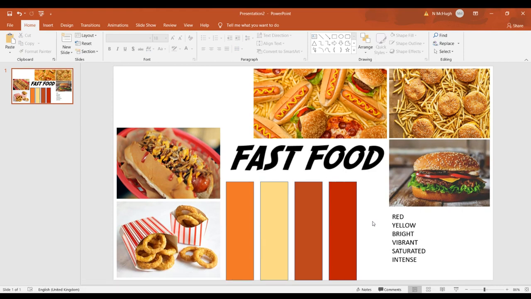So that's the basis of creating an effective mood board. I've got my images that are of good quality and that are clear. I've got a clear title, I've got a colour palette, and I've got some keywords.